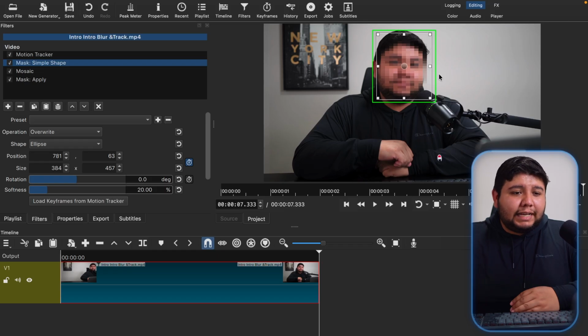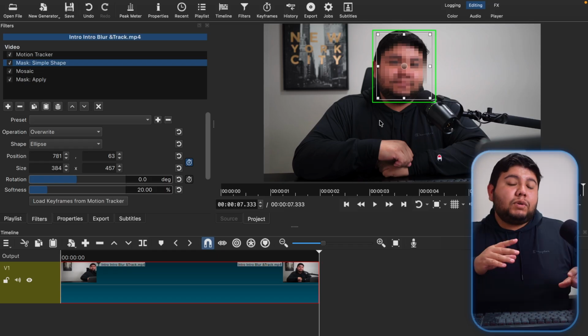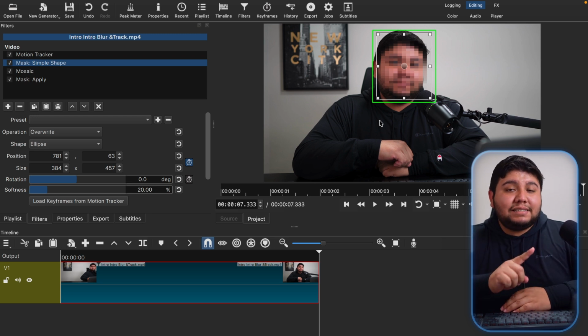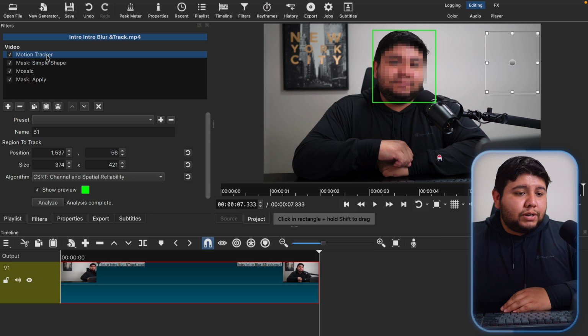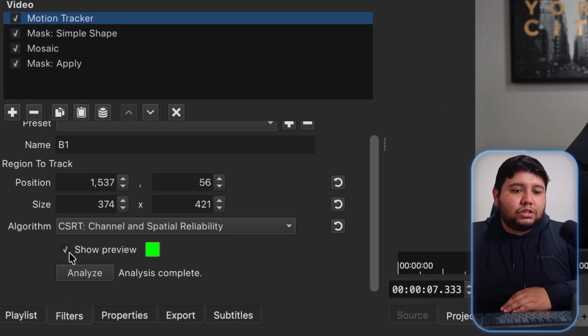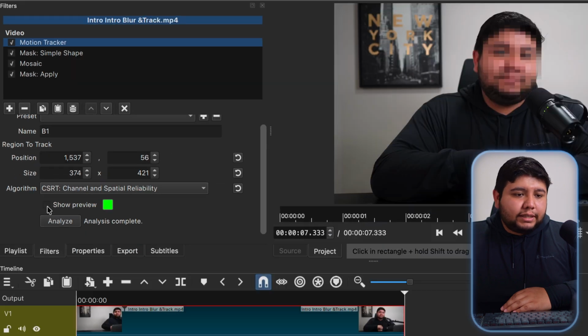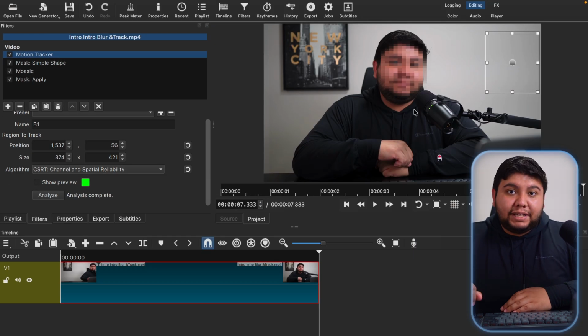Now, one thing that you may have noticed is that this green tracking outline is still visible. We want to make sure that that outline is disabled before you export. In order to do that, you just go back to the motion tracking filter and then scroll down. And then you'll see this little check beside the show preview setting. Just uncheck that box and the outline will go away. But that's how you can make this blur and track effect in Shotcut.